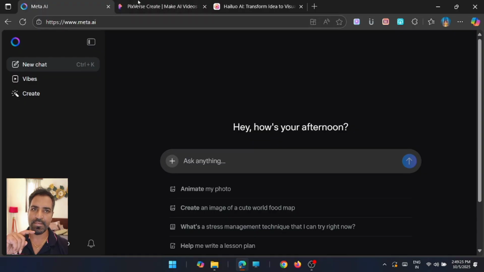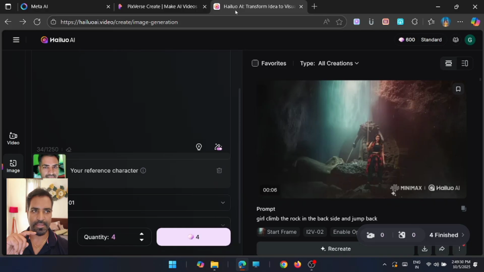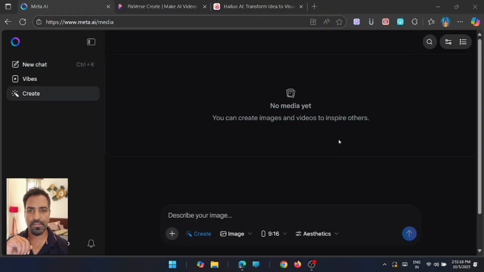As you can see here, these are the three tools I'm going to compare. One is Meta AI, the second one is PixVerse, and the third one is Hailuo AI. These are the three tools I have been using for quite some time. Recently I started using Meta AI, so I'll start with Meta AI. I'll start with the generation of an image and compare it with the other two image generators, and we'll see which one performs better. After that, I'll create the video of the same image and we'll compare to see which one produced the better output.